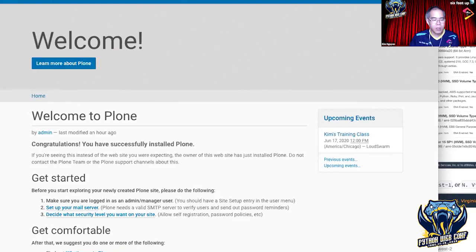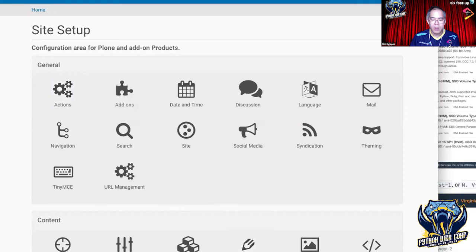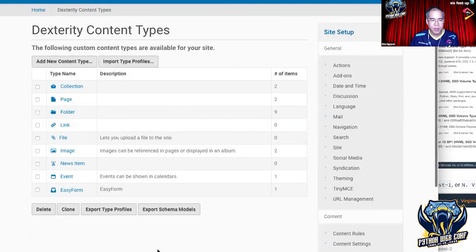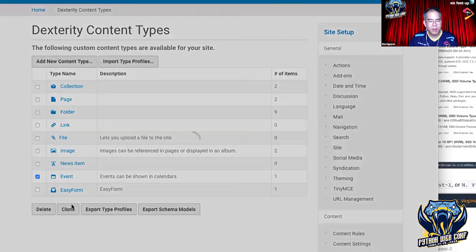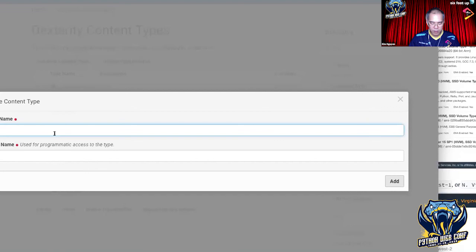To create those content types, you go to your site setup, and you can look at Dexterity content types here. This shows you all the content types that your Plone site is aware of. You can check a box next to, actually I'm going to take the event. I'm going to clone it. This is usually the easiest way to make a new content type, is just to copy an existing one. And I'm going to call this a conference.